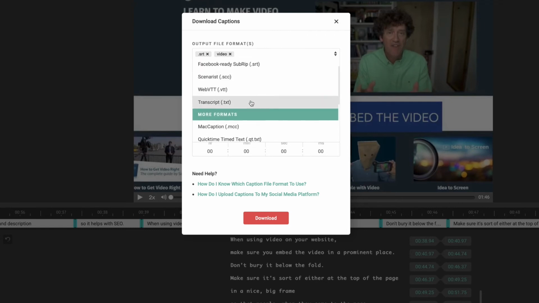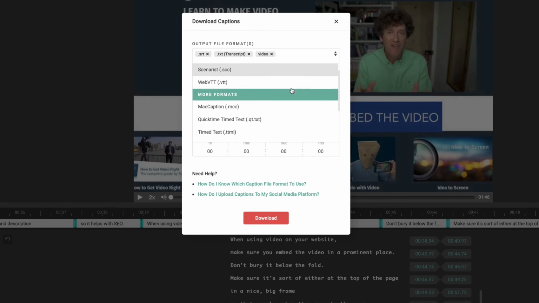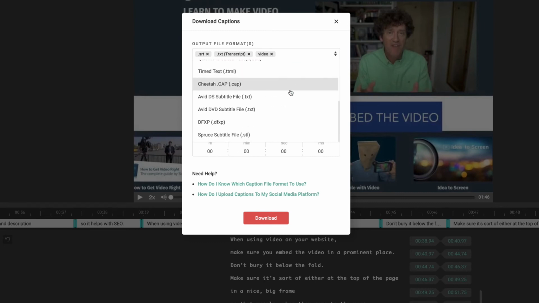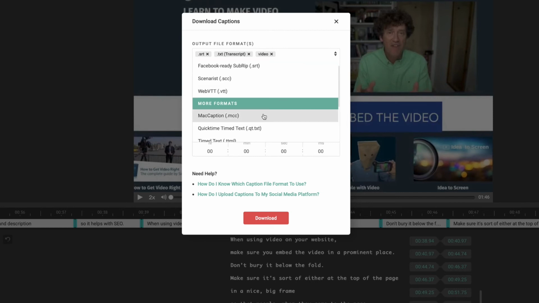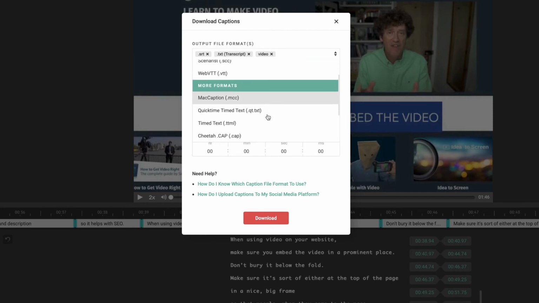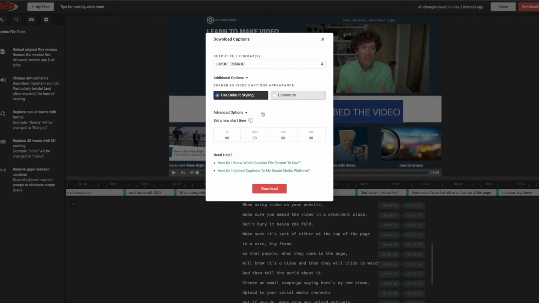You can download as a text, which is really good if you want to create this into a blog as well. So I might click that as well. And then you've got a whole lot of other formats, but pretty much the ones you're looking for are the SRT file, maybe the one for Facebook. But what I'm doing, I'm actually going to download the video with the transcriptions burnt onto it.